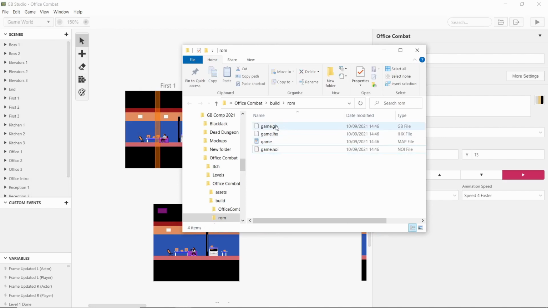So as you can see here, I am going to rename this game thing to Office Combat. And this is the file that is played on the Game Boy. So, for example, on my Easy Flash Junior, I will download this file from itch, or obviously just take it from right here, and I'd put it onto my SD card, and I'd slot it into my Game Boy, and then I can play it on the Game Boy.